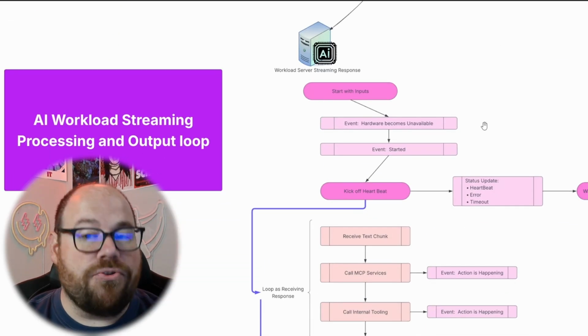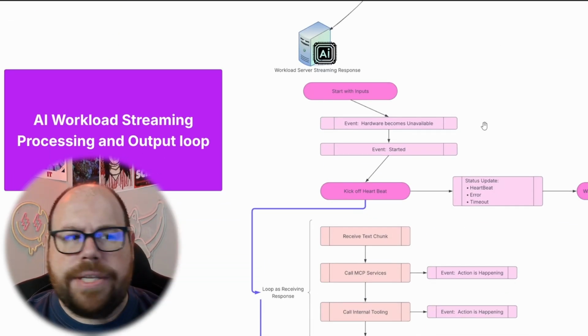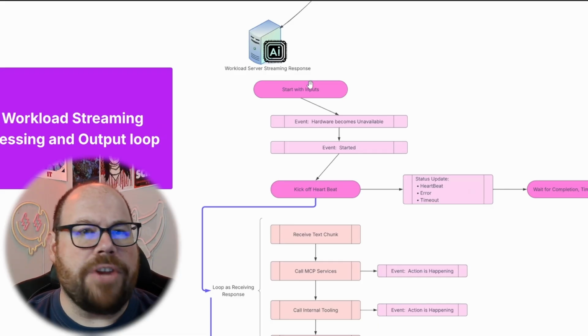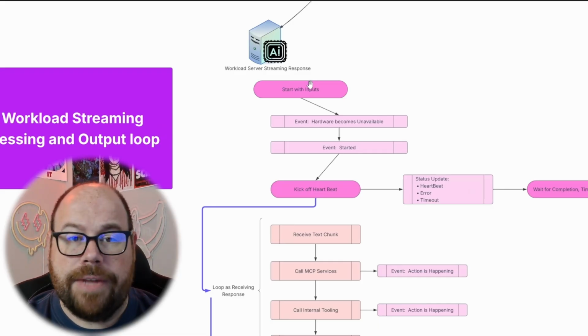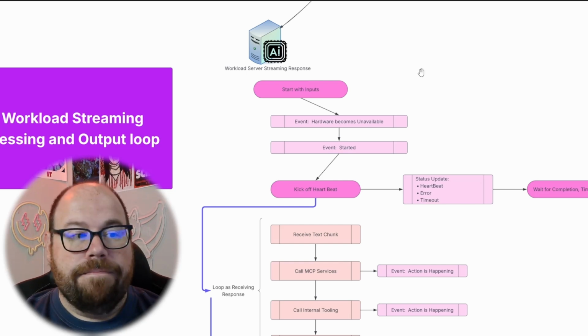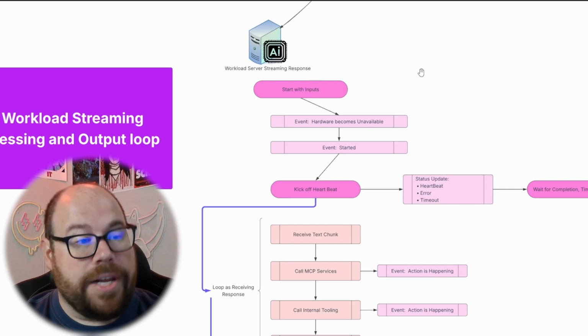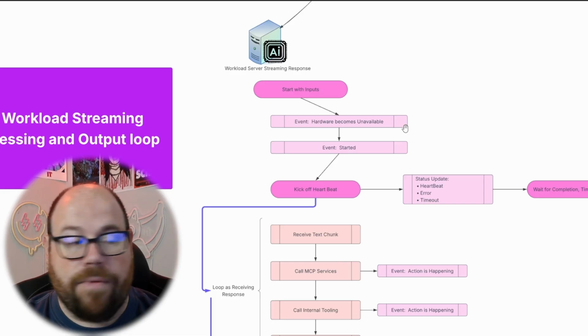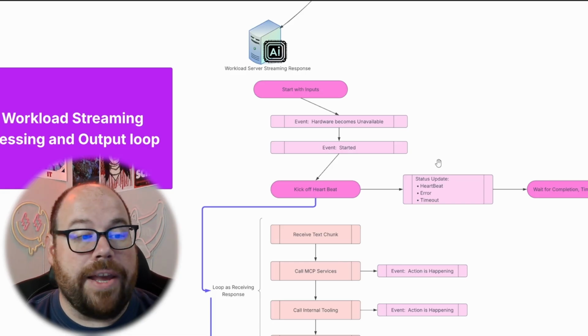Now, the actual streaming loop is pretty standard. We're going to start with whatever information you might have. You might have a document, you might have image data, you might have a voice file. You want to start with that info and send it into the LLM. You want to alert that the hardware is now unavailable so that the AI manager can take it out of rotation.